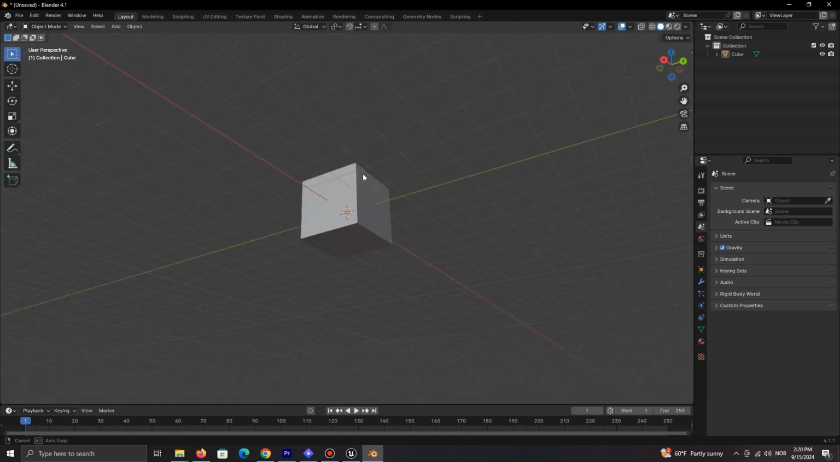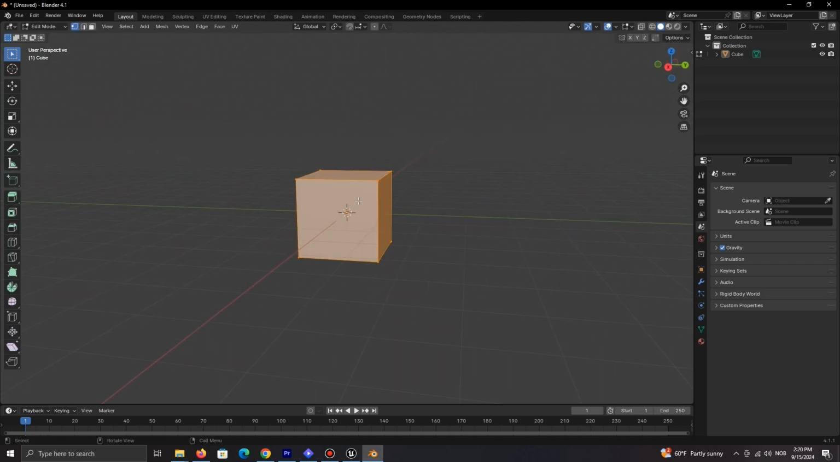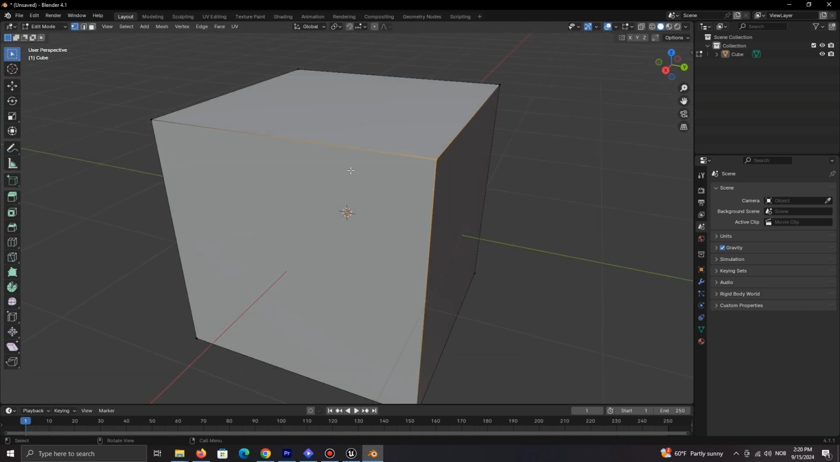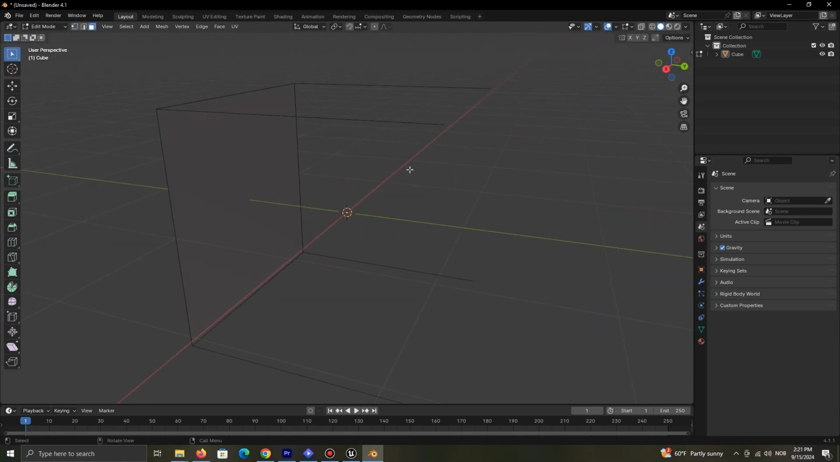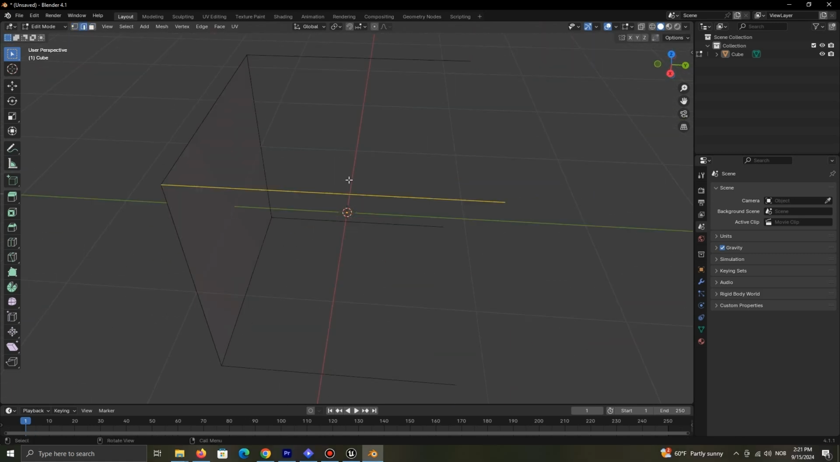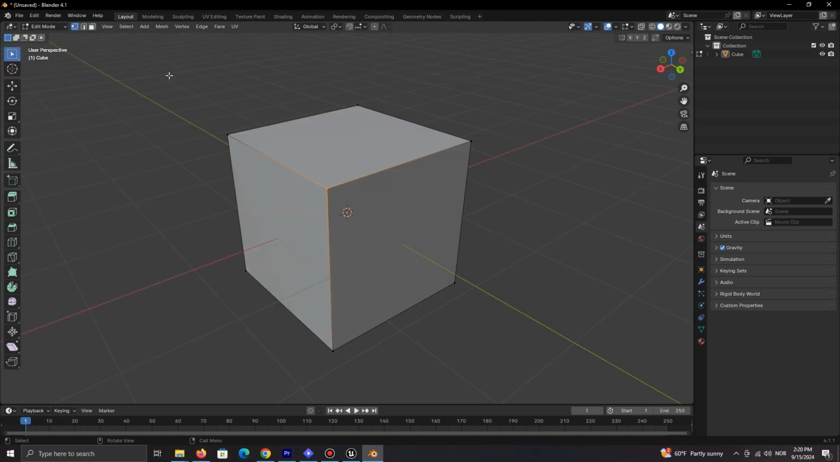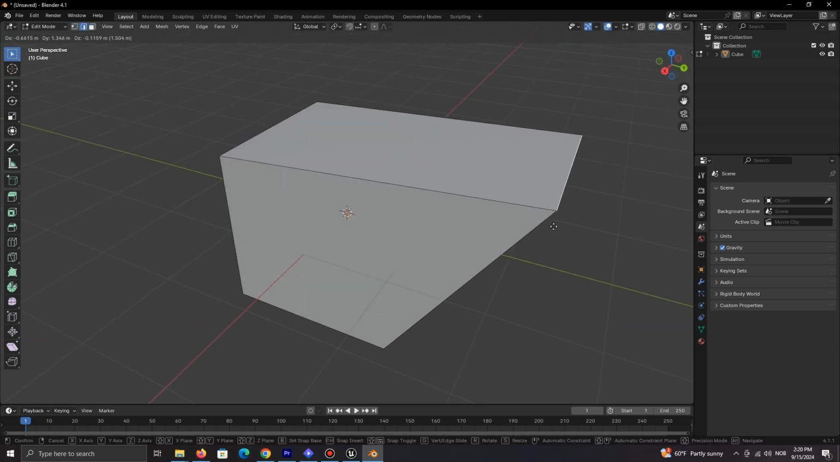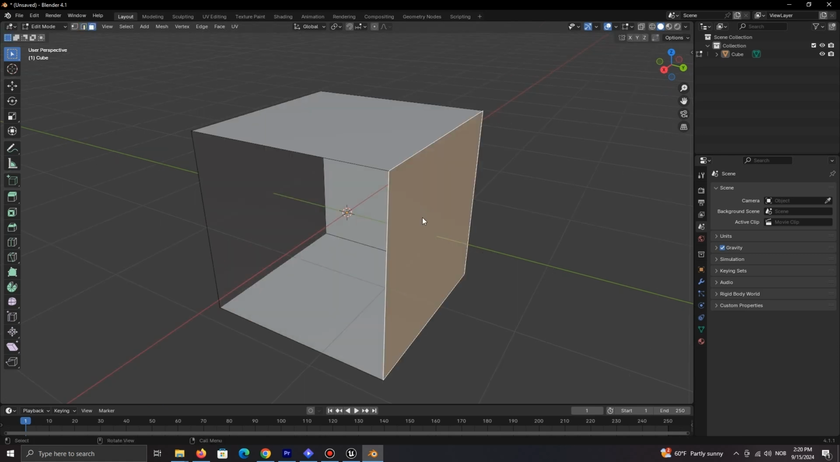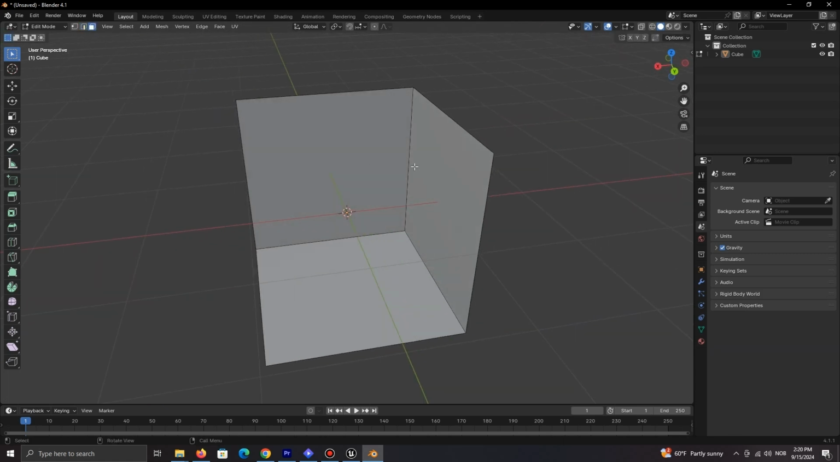Starting off with geometry, vertices, or singular, vertex, acts as a corner where edges meet. An edge is a straight line connecting two vertices, and a face is a flat surface that forms the actual surface that you see when you look at a 3D model. A face is formed by three or more vertices connected by edges. All geometry consists of these vertices, edges, and faces.